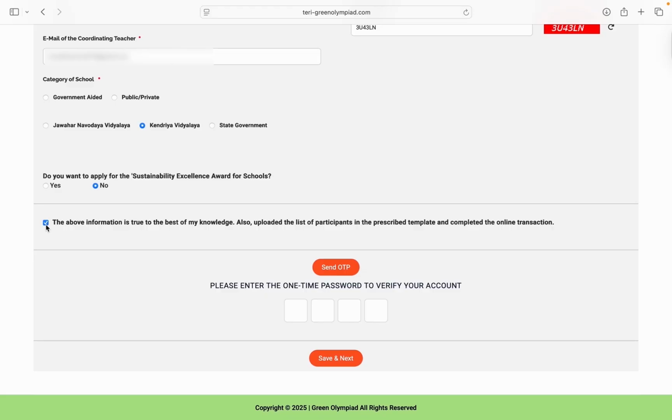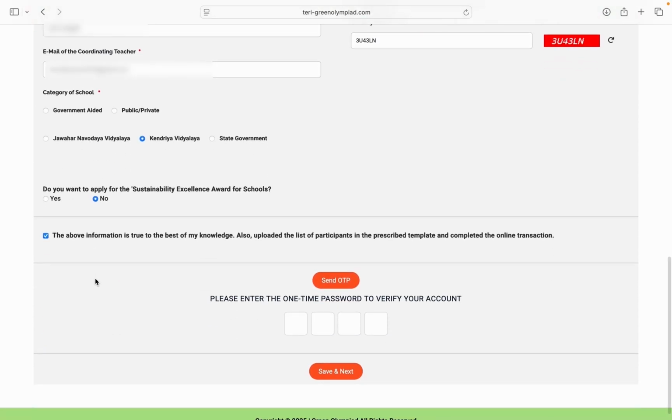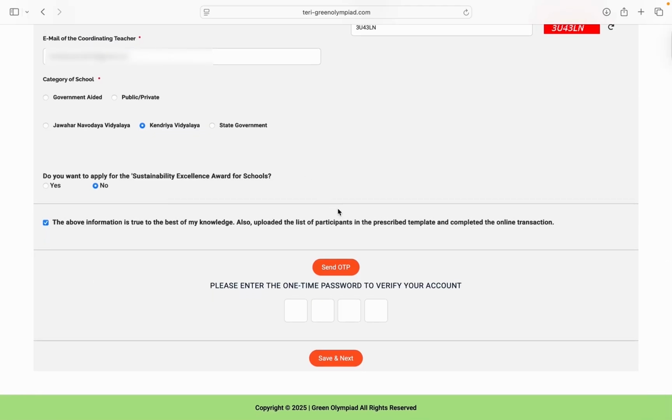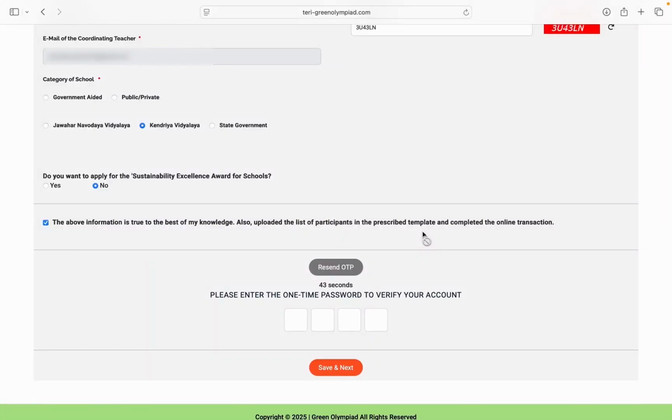Please make sure that all of the information above is true to your knowledge, because again, like I said before, it is very important for future communication purposes. After this, you'll have to click on the button Send OTP, and then this prompt will show up telling you to verify the name of the teacher, phone number and email ID, because these are very important. Then you'll get the OTP on the registered mobile number. After entering the one-time password, you'll have to click on the button Save and Next.